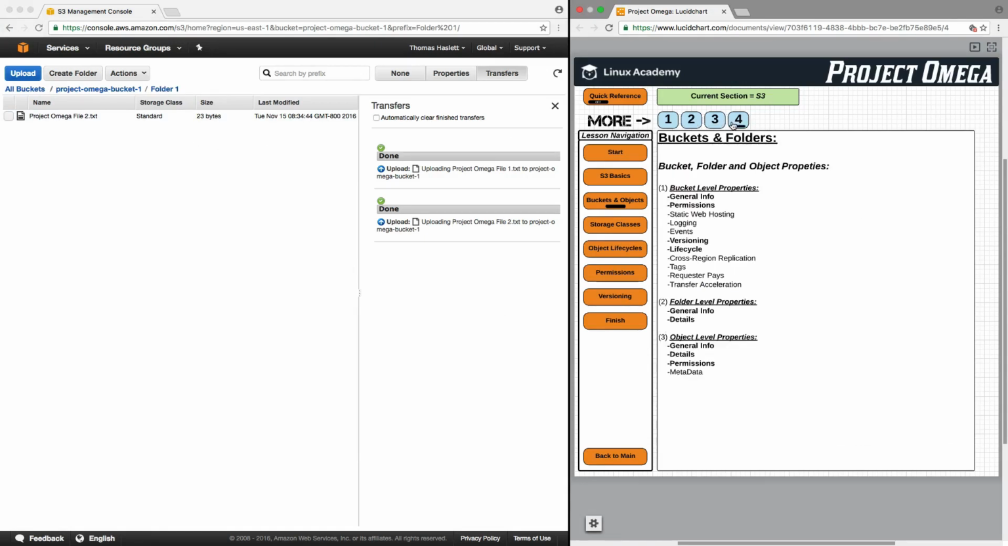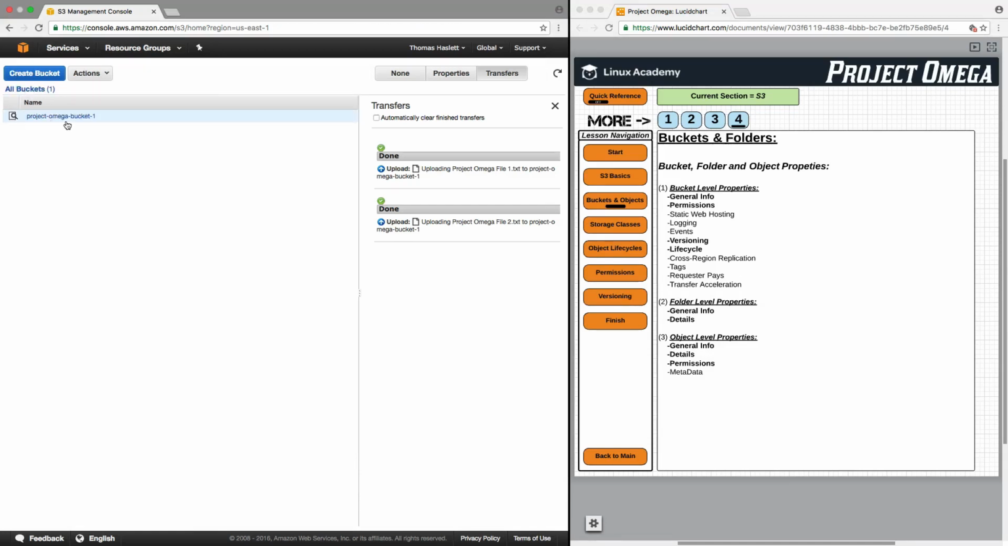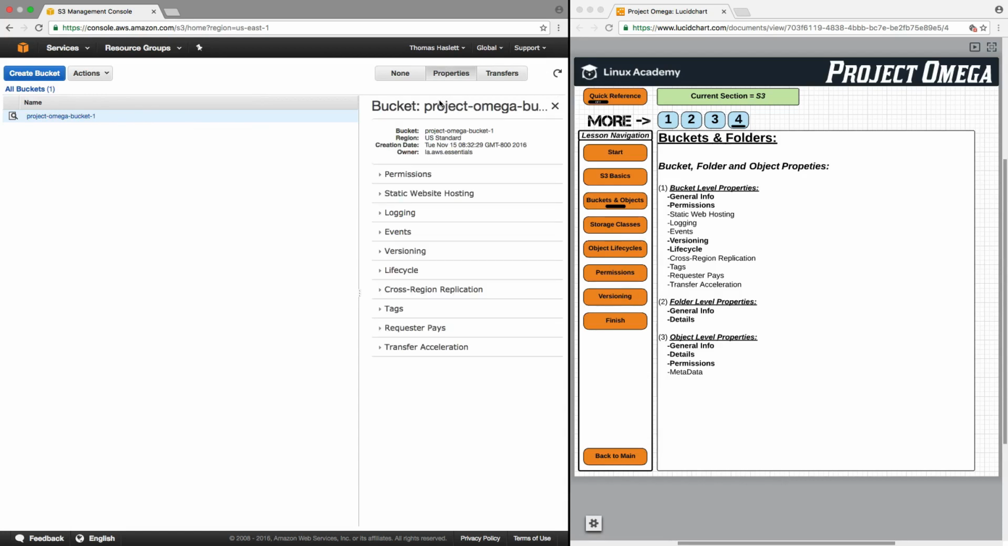So next, let's take a look at buckets, folders, and object properties, because this is how you are going to use and modify buckets, folders, and objects moving forward. So back to the bucket level. If I select a bucket without clicking on the name, but click on it over here and then click on properties, it's going to bring up this list of various options, and we are going to dive into some of these over the next few lessons.